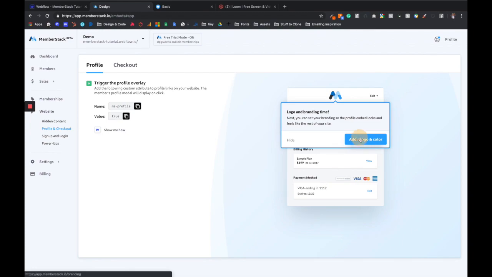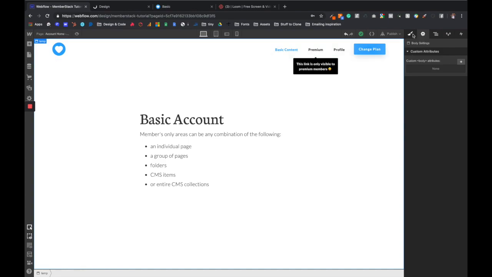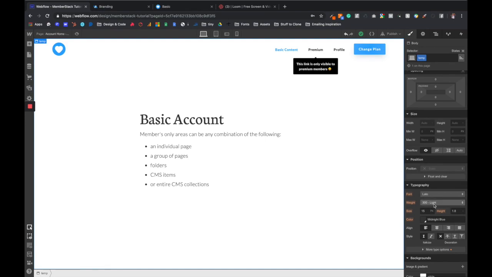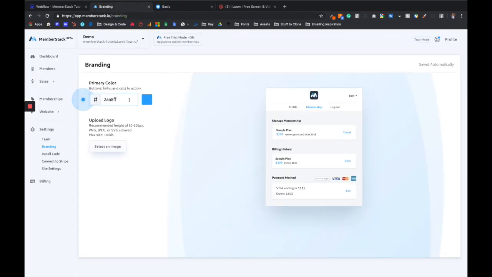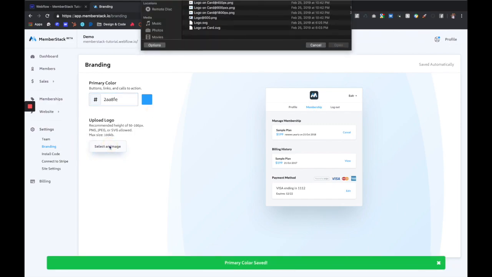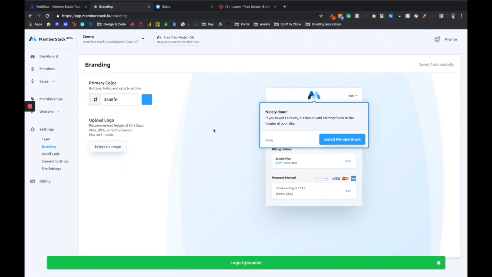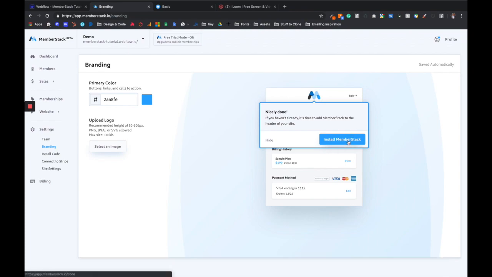And let's add our logo and branding so that this profile looks and feels like the rest of our site. What's cool is if you style the body element in your site, so like if we were to click here onto the body and we were to adjust the font, color, size, MemberStack will automatically inherit that font styling. All we have to do is specify a color and a logo to make it look and feel like the rest of our site. So let's set a color and go here, and we're going to pick a logo. I guess for this example, I'm just going to go ahead and pick a MemberStack logo. This one looks good. Upload it. Perfect. And that's it for branding.